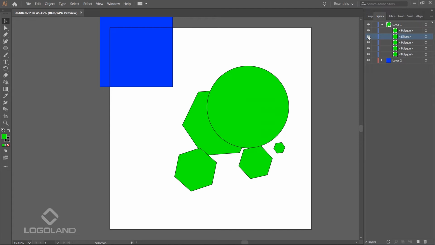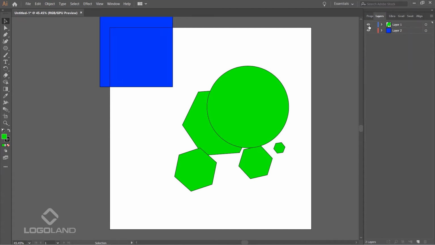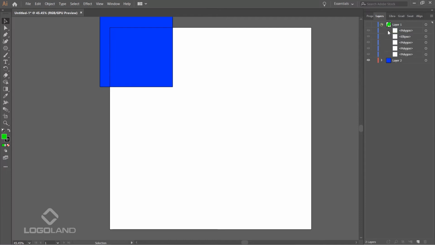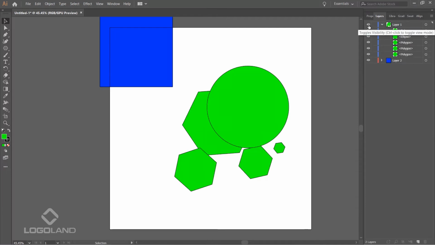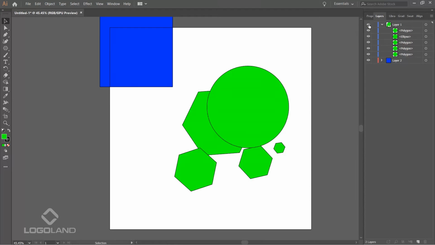It is very easy. If you click here, it is going to switch off all the content which is on this layer. This is a global button, we can say. Okay, toggle visibility. Toggle visibility means we can switch it off, or we can switch it back on.